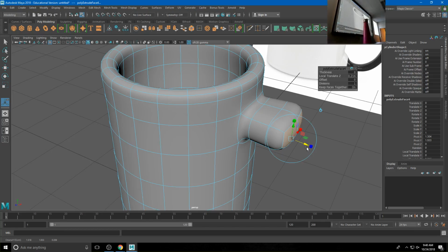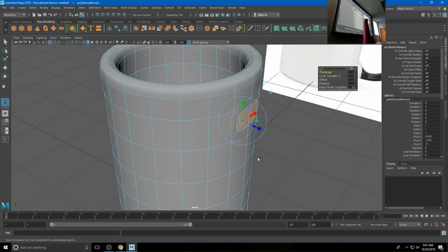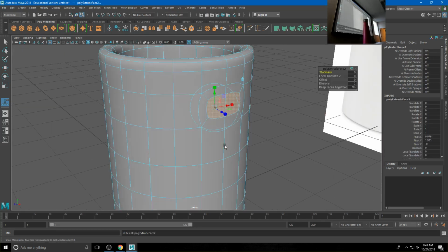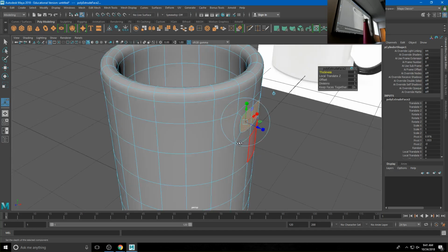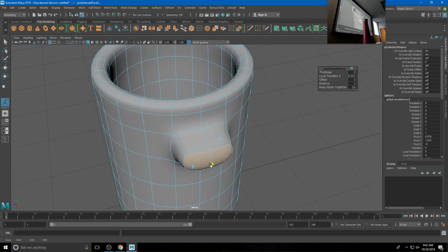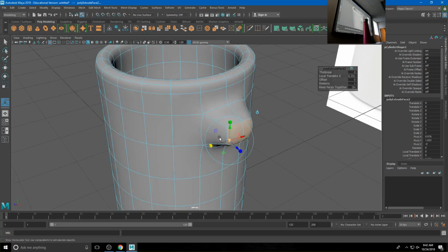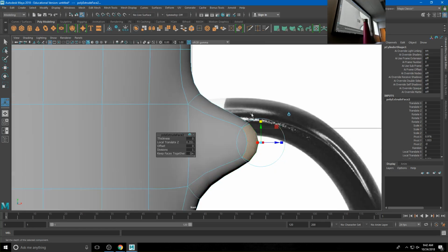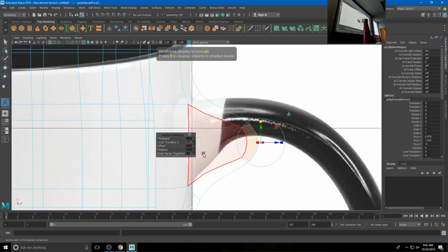So let me undo those extrudes I just did. So first one, Control E. And I can use this tool here to pull it out. I can also scale that in a little bit. I'm going to do that because if I look in my side view, you'll see that it's not as thick here as it is at the beginning, right? So I need a little bit of a bulge right in here.